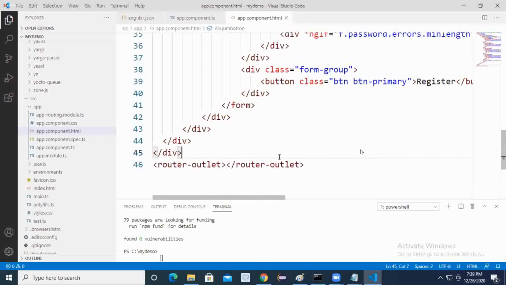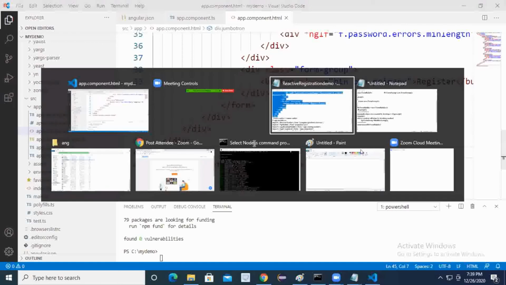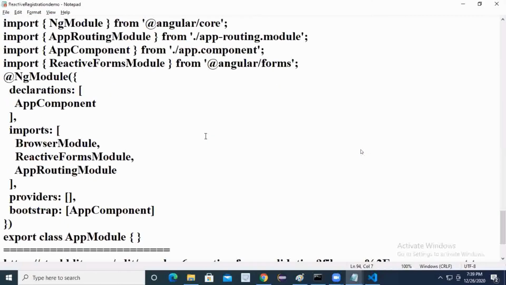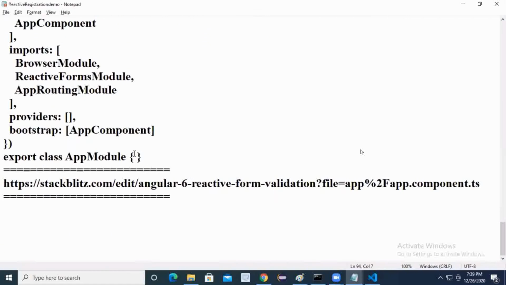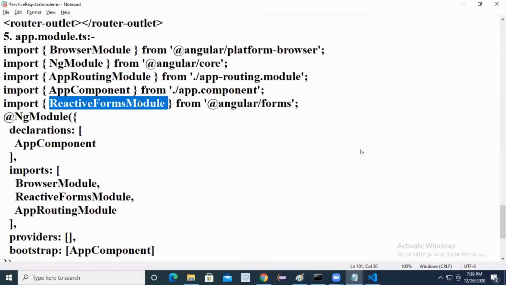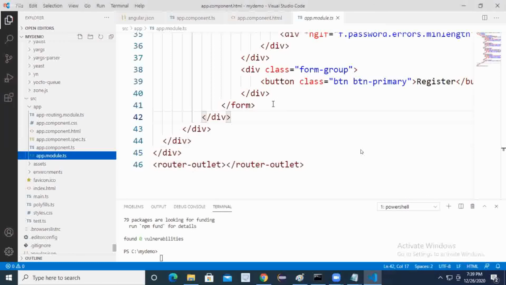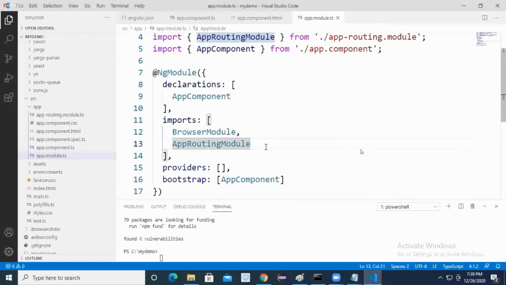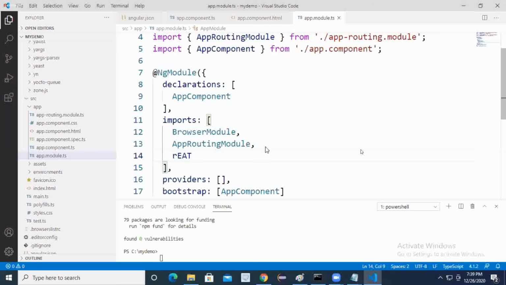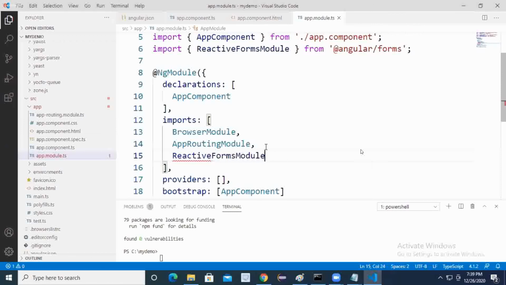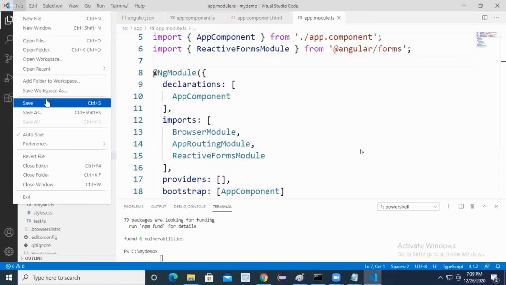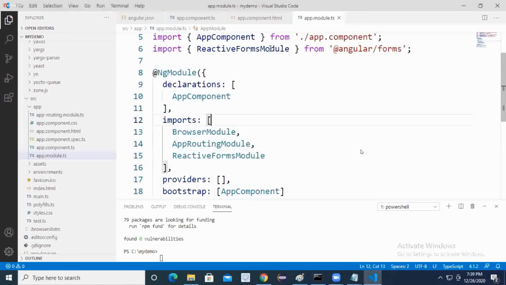Is it clear? Let us save this once. Let us check. In module.ts, here you have to register the reactive forms module. Instead of forms module, we have to register reactive forms module. Go to app.module.ts, here you can register. Reactive forms module, already it is there. Click on file, save. Save it.